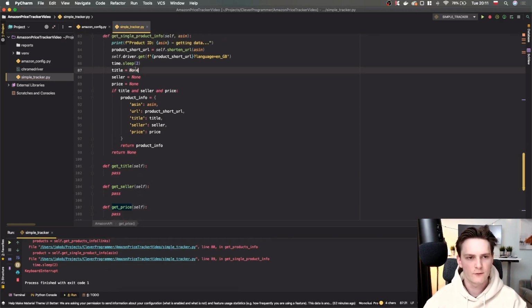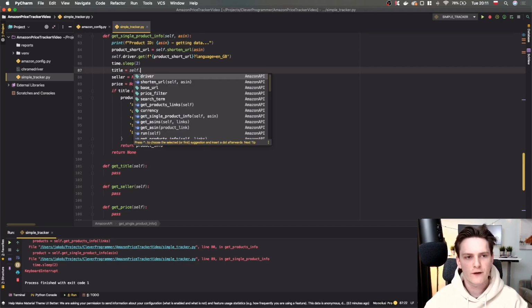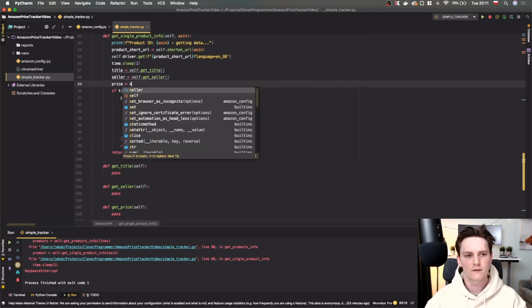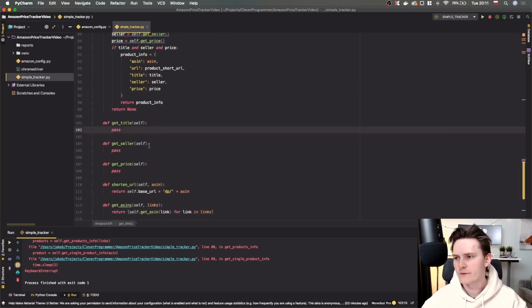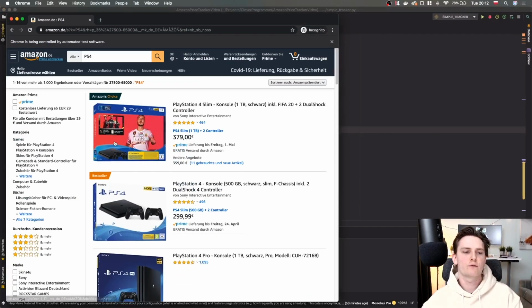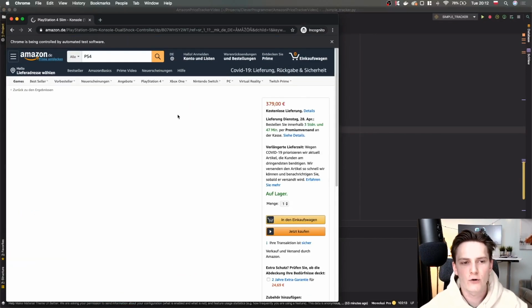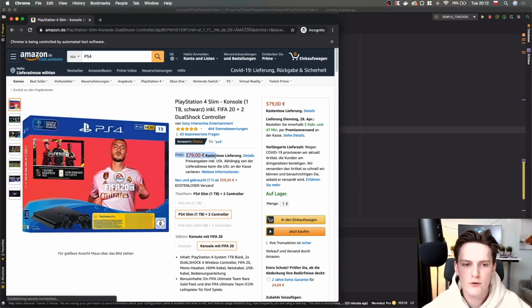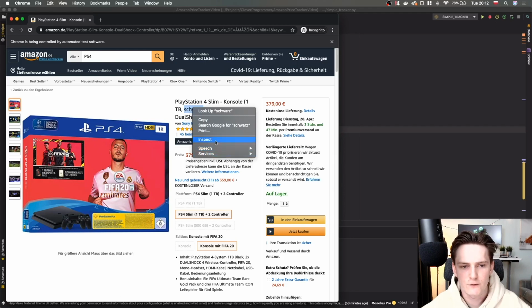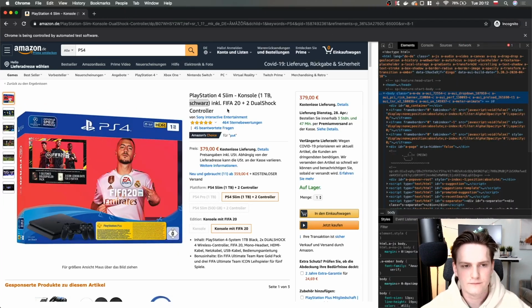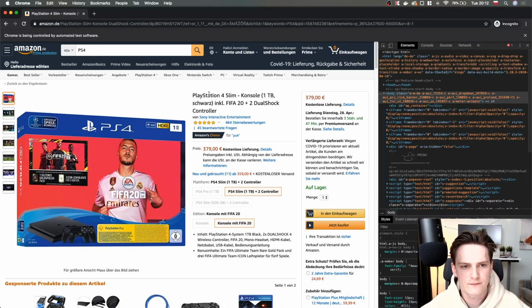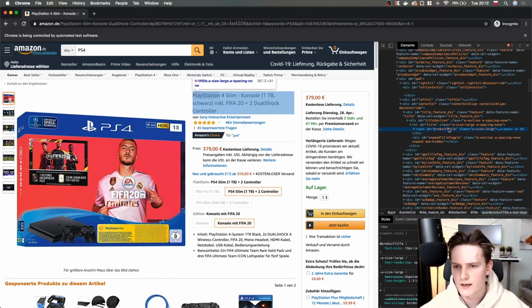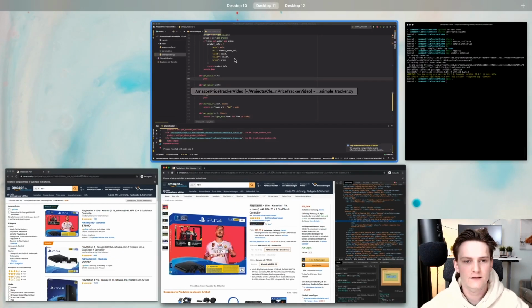All right, so now we have three functions, and now we have to define them very quickly. So let me show you very quickly how we do it. So we go on a product, and what we want is a price, name, and the seller. All right, so we can just locate all of those elements one by one. So in this case, we do inspect. And we'll be locating them by ID. So this one is product title, so let's do it.